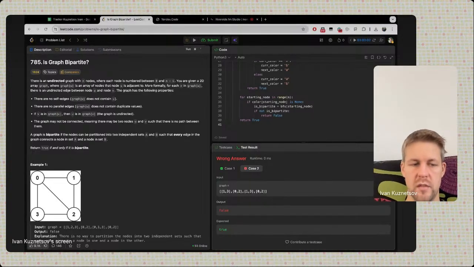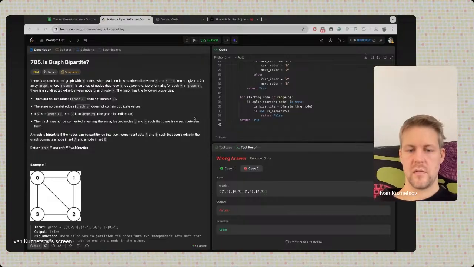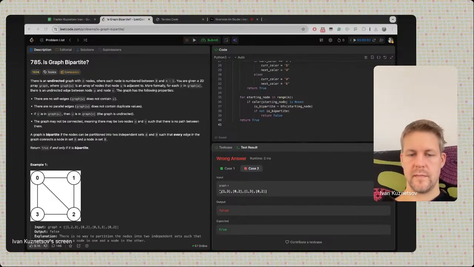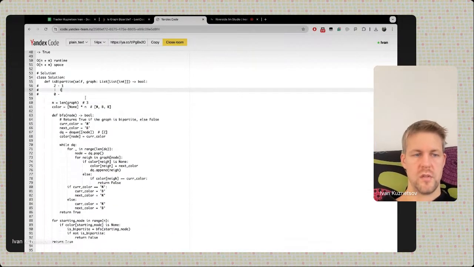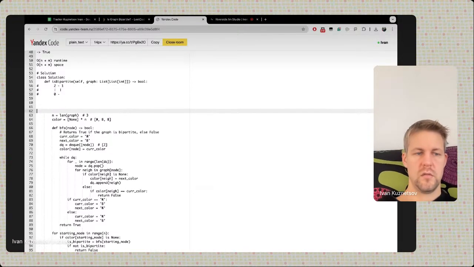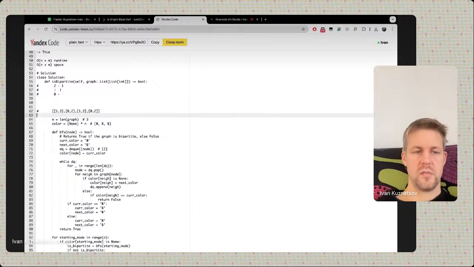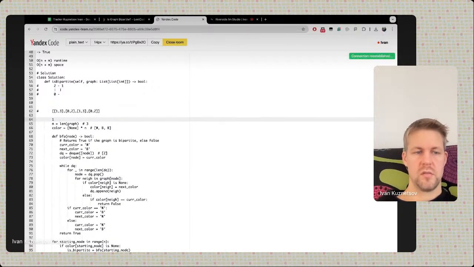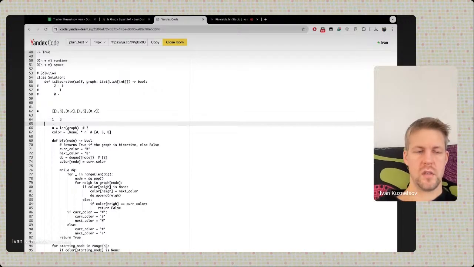And we have a bug. Yes, let's suffer a little bit. Okay, so another graph, represented by this list. So node 0 is connected to nodes 1 and 3.